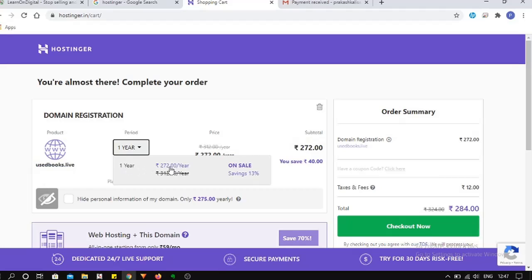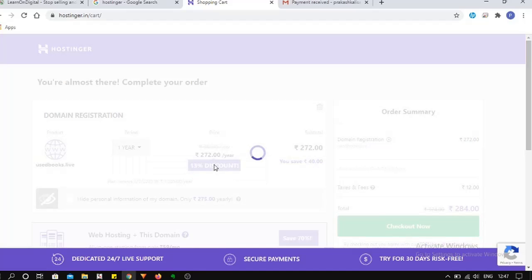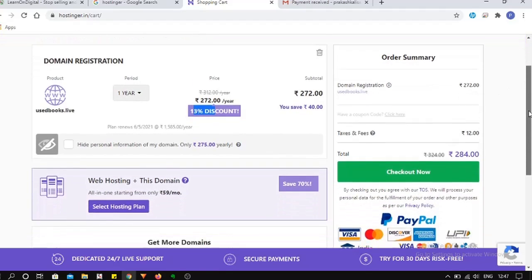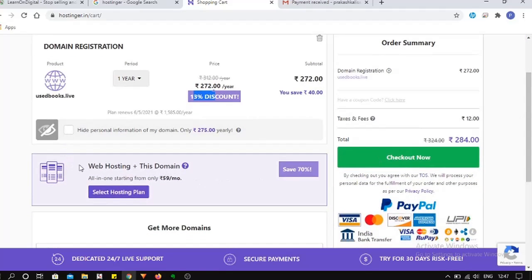For a 1 year period, it costs around ₹272 for 1 year. So 13% discount, ₹272. And we can purchase hosting also in this website itself. If you add your hosting server with this domain, it can cost from ₹59 per month. So there are 3 types of plans available.